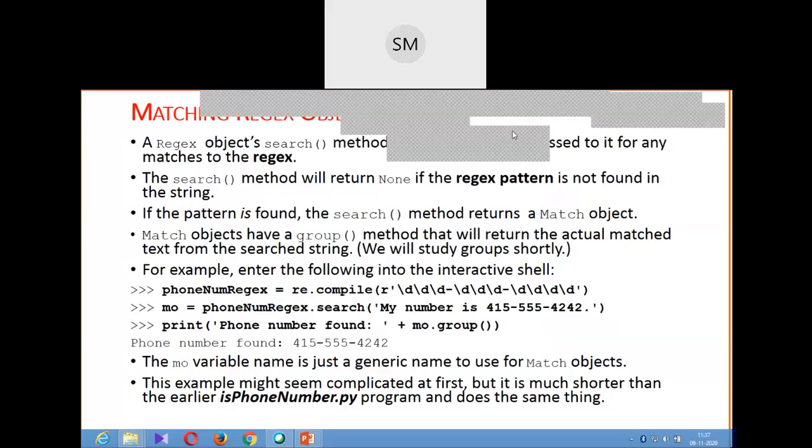In the previous class, we were discussing matching regular expression objects. We saw how to create a regular expression object, how to create a match object, and where we have to store them. Also, if we want to access the matched text and print it on our monitor screen, we have to use the group method inside a print function. So we have seen all these things.